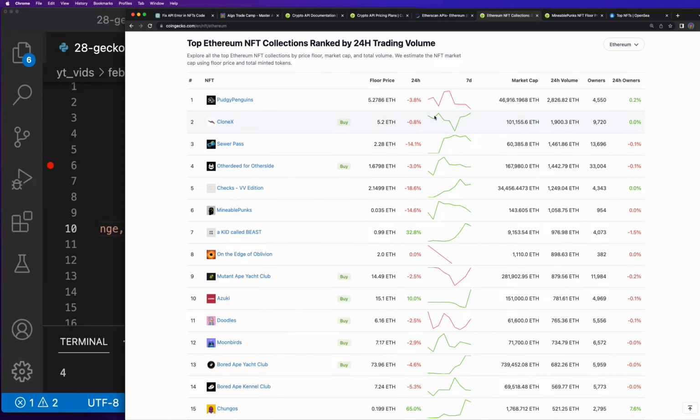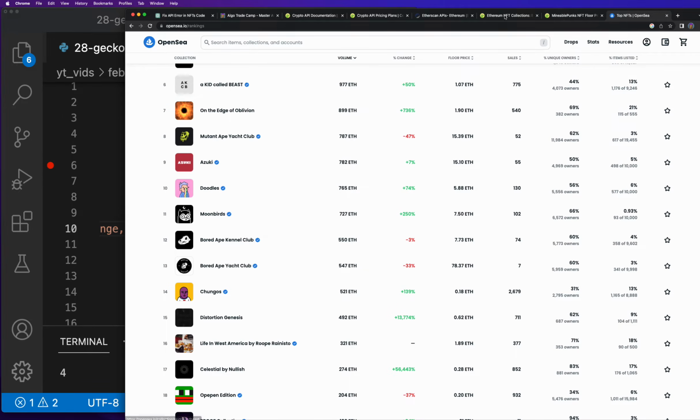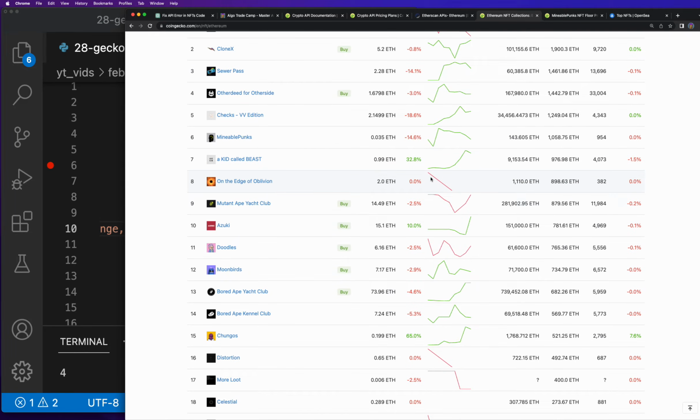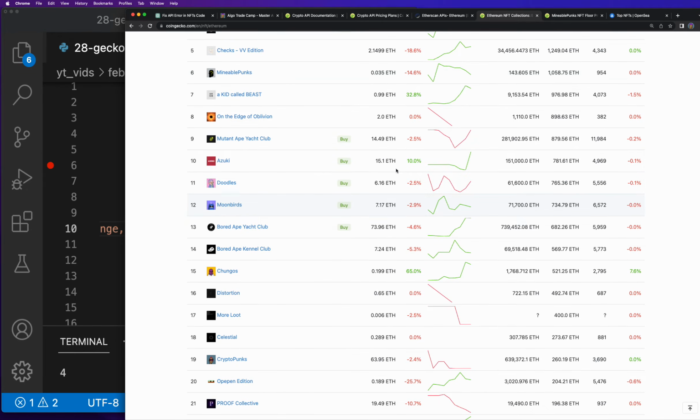I actually like CoinGecko better than OpenSea for just looking at the data. I might need to build my own platform out though. Moonbirds.